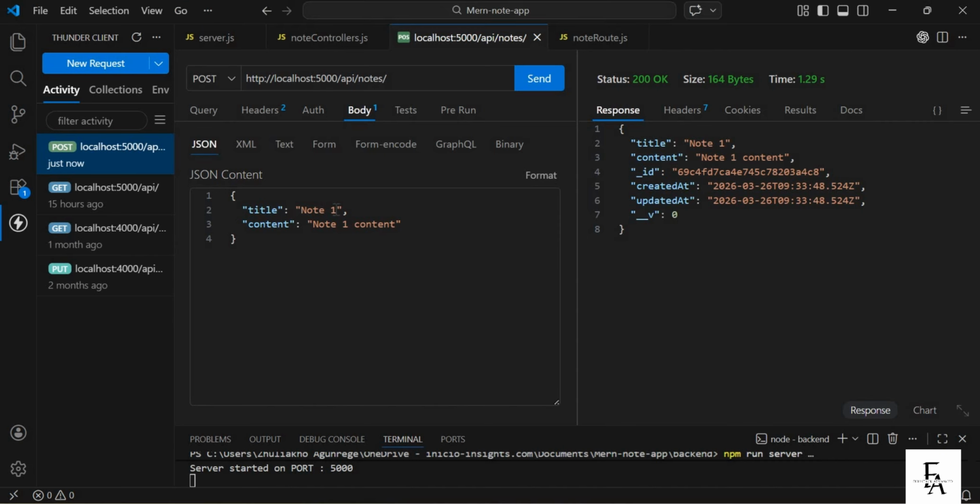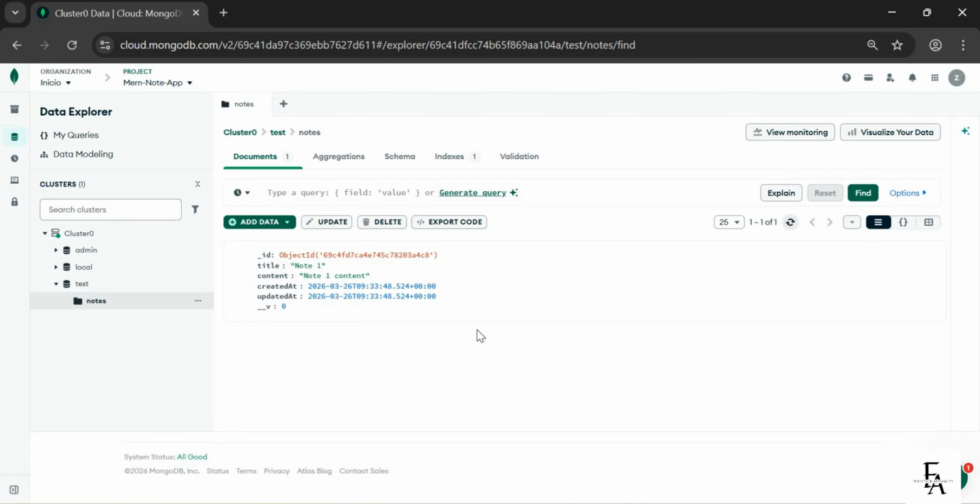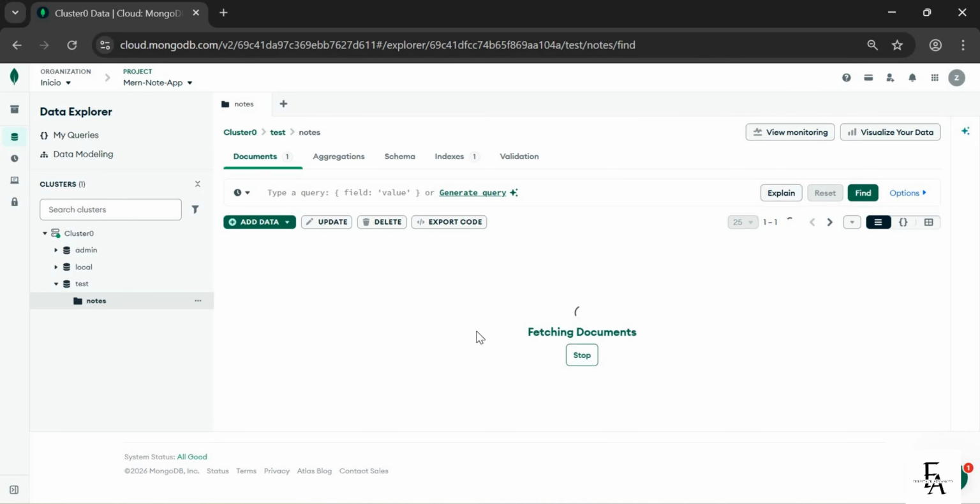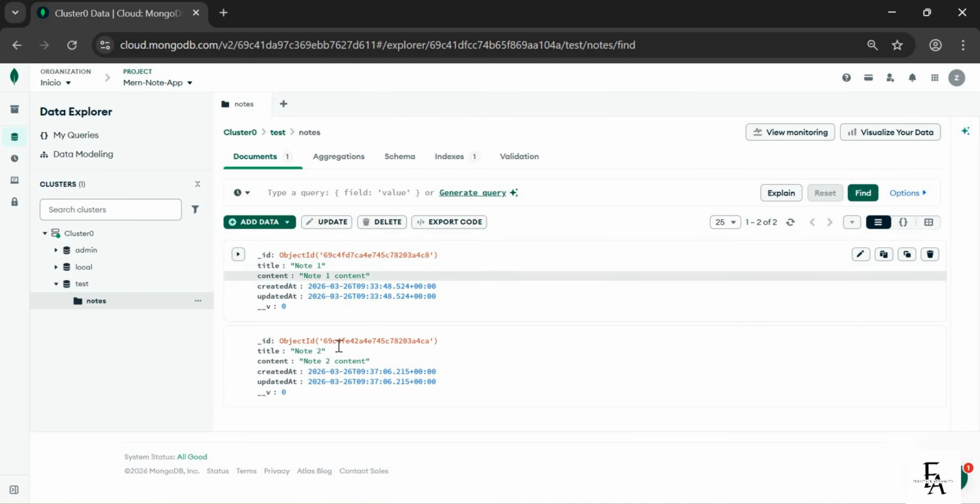We can add more to it. Let's say this is note 2 contents. If I hit the send button, you're going to see right here that we have note 2 contents. Now, if I reload this, you're going to see 2 different notes. So this is the first one we created, and this is the second one that has been created.